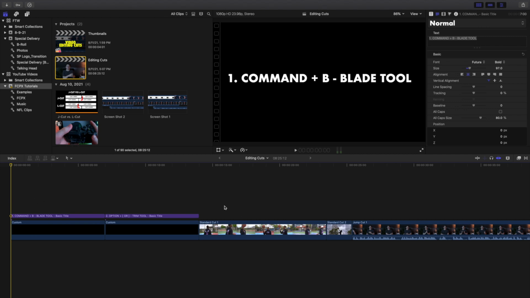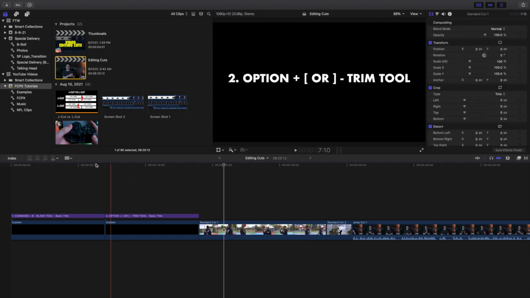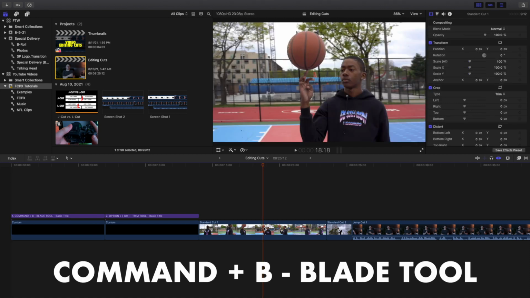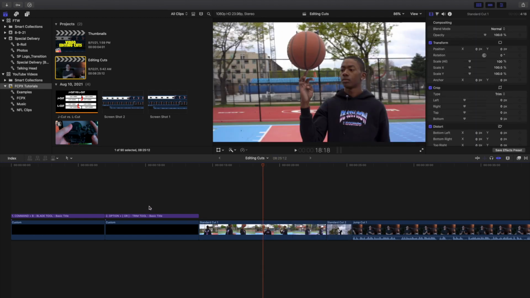Now you could go to the clip right here, head over here, click on B right here, and then boom, blade the clip. But that's a really painful process, and it takes a very long time. So the first thing I want to go over is the blade tool, so Command B. I'm going to take this clip right here, press on here, Command B, and then I'm just going to delete it right there. That's the first one right here. I'll put this up on screen.